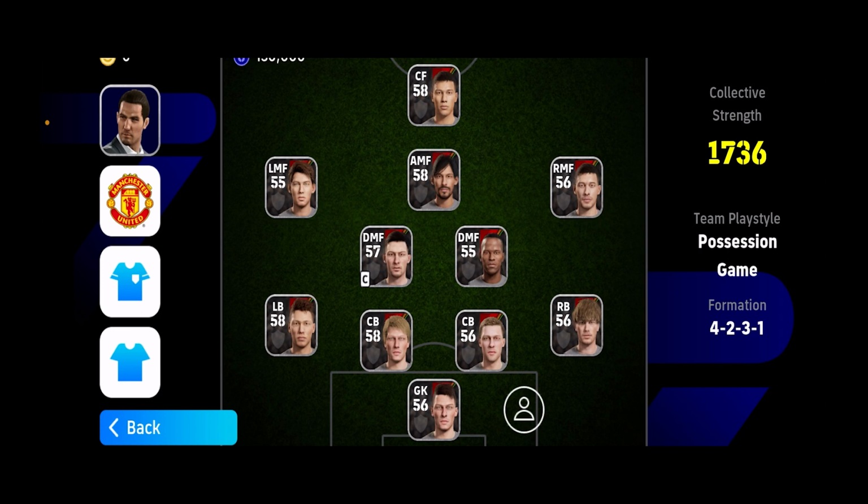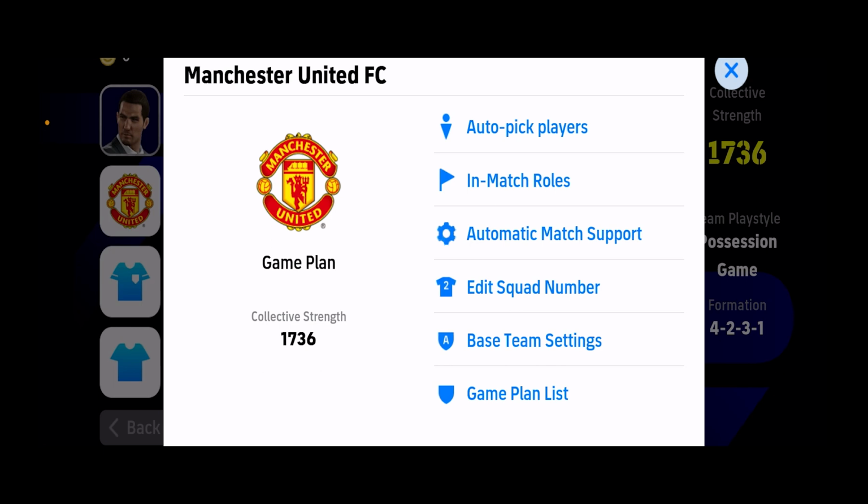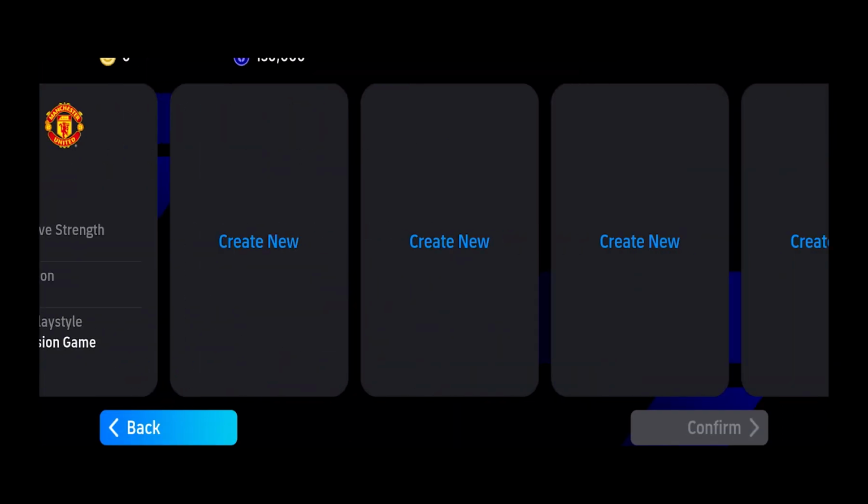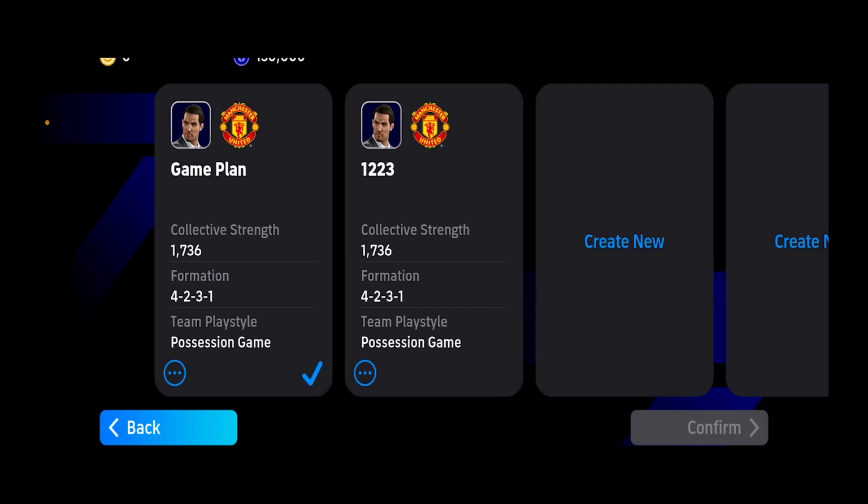Over here at the left side of your screen, you're going to see your team's logo. My team's logo is Manchester United, that's why it's being shown over here. Yours is going to be different, but it doesn't matter, just click on the team's logo. Once you click on your team's logo, from all these options, the last option where it says game plan list, click on it. And then it's going to take you to your game plan list, and all of the game plans which you have created are going to be available over here.